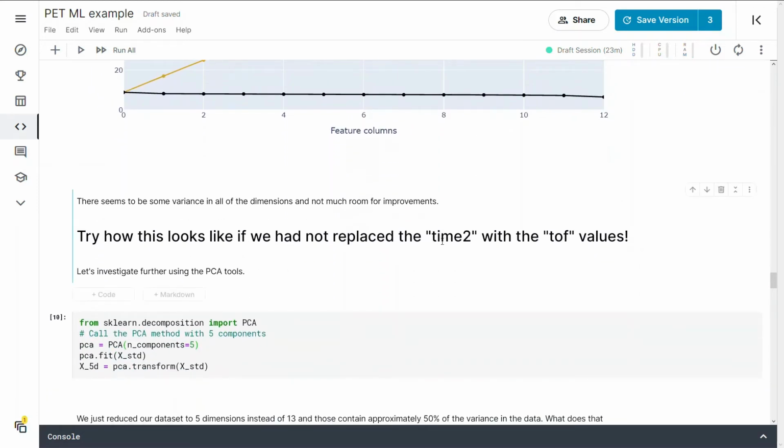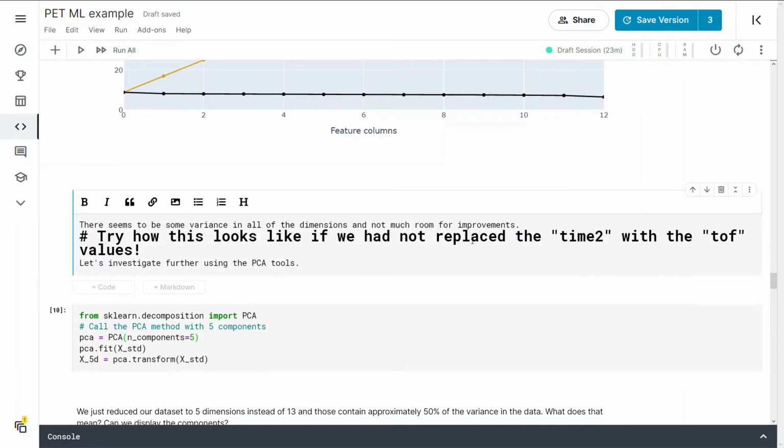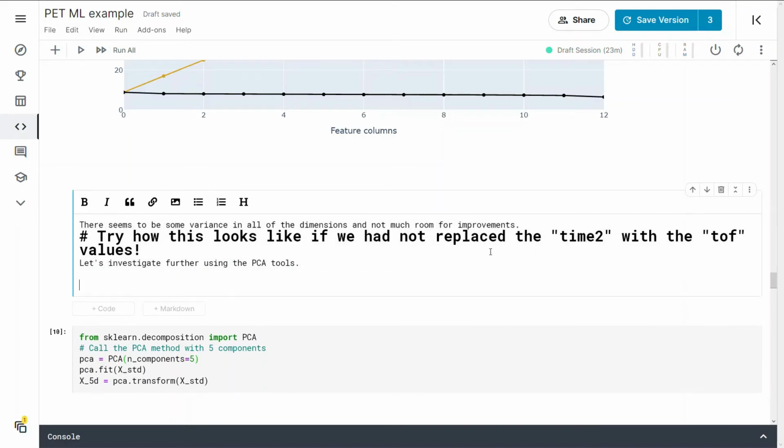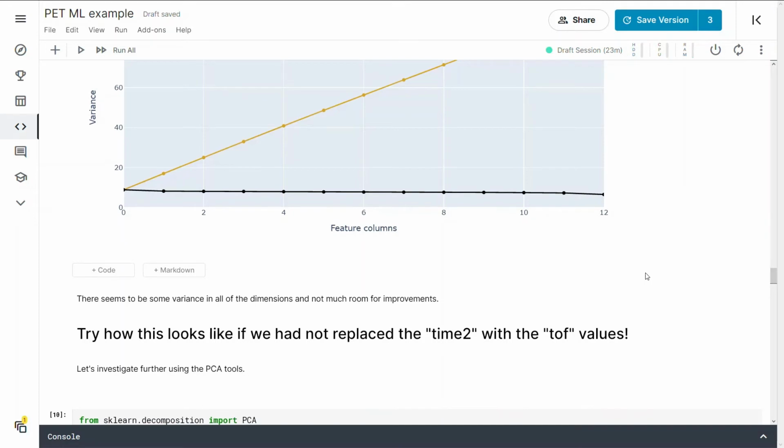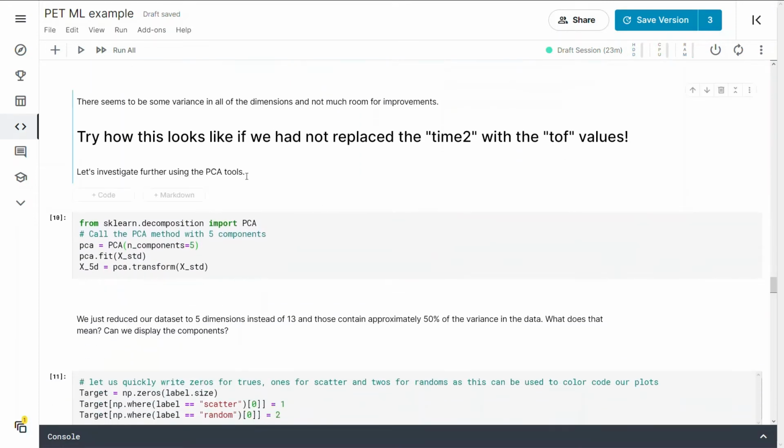It's interesting to look at this if we did not do this replacement of the time 2 with the time of flight, because then you will see that the first component is slightly higher than the last one. So it basically does that as well, a bit. Okay, let's just look at the first 5 components, let's say.